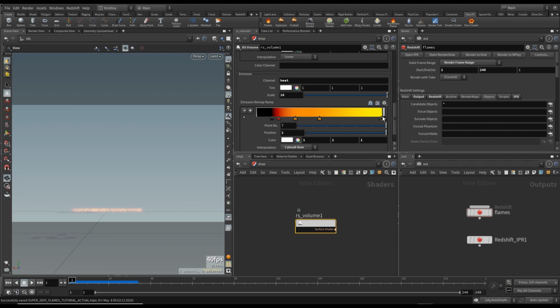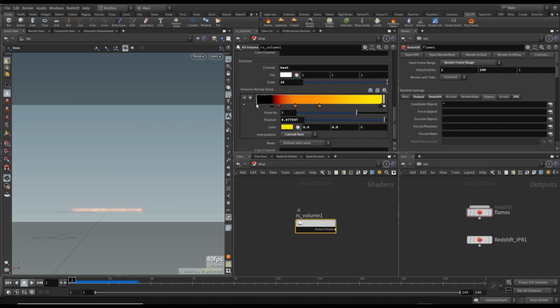color ramp here. Now if you want to check out the color ramp, there is a tutorial that I created, Redshift Pyro Shader. I'll leave a link in the description, check it out. The only difference between that tutorial and here is that this little thing that I added, I added a black in between the white and the yellow. Okay, that's the only difference. Scale is 16.